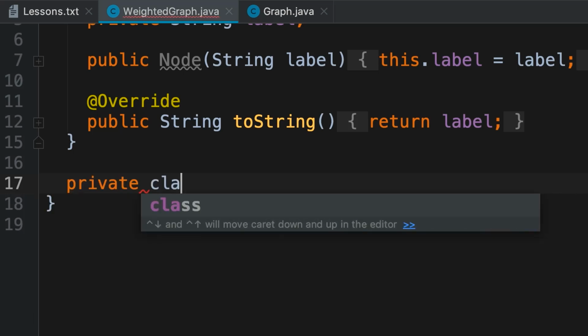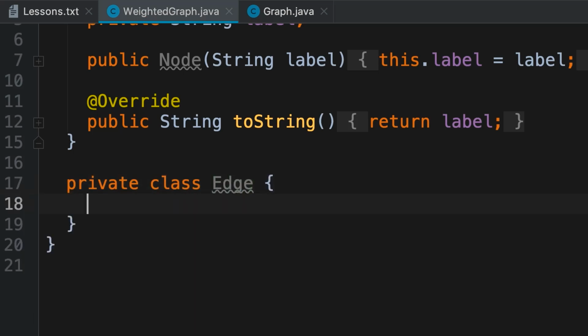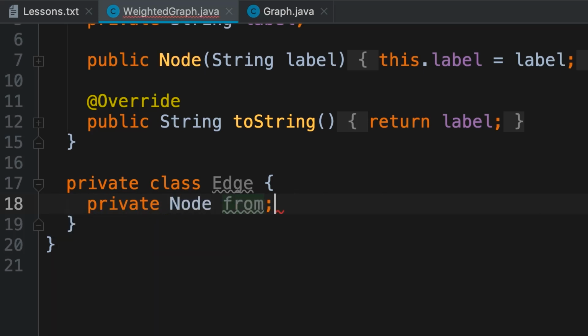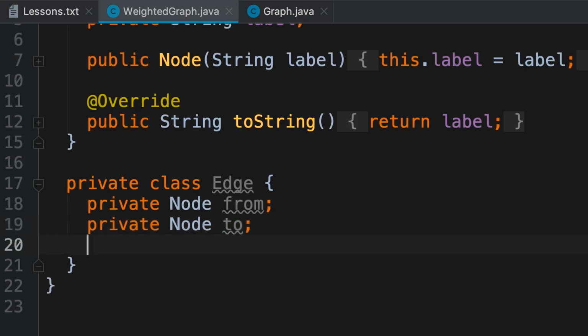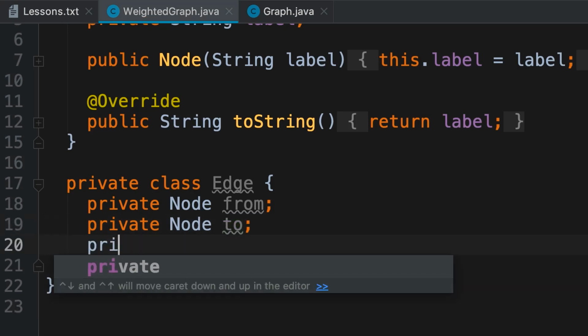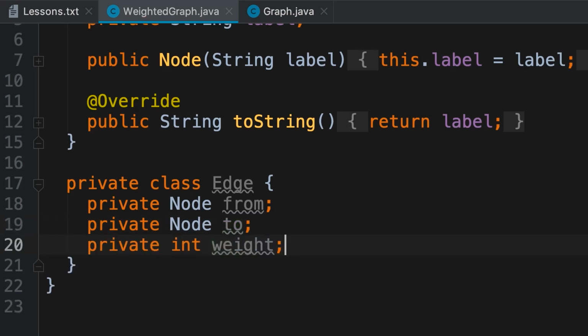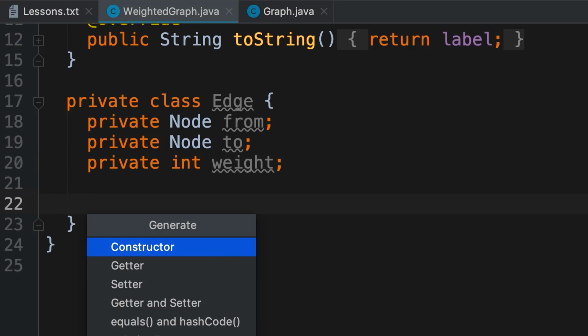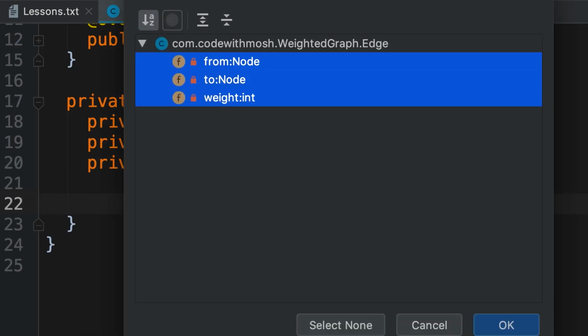So private class edge. Here we need three fields. From and to, these are both node objects. So private node from and to. We also need the weight. So private integer weight. Now I'm going to create a constructor to easily initialize an edge object. So let's generate that real quick.